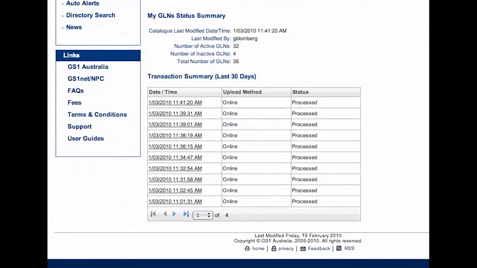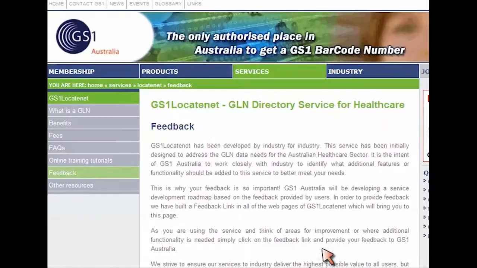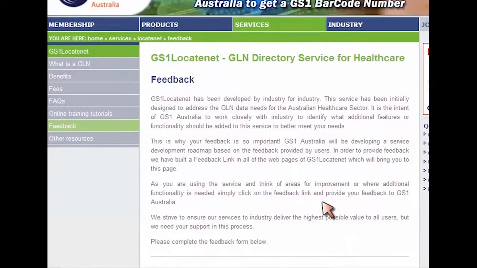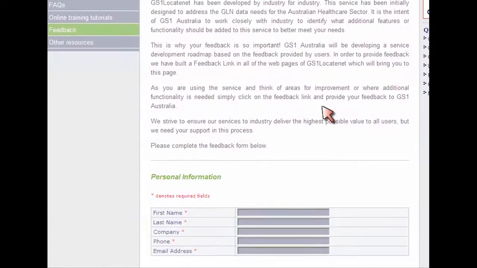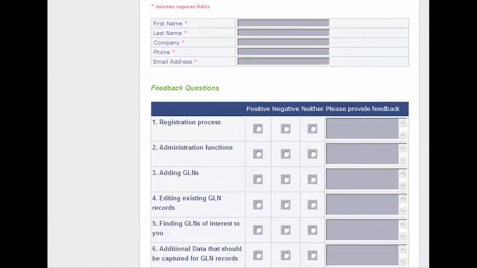Before we provide an overview of GS1 Locatenet's key functionality, we want to tell you about how you can contribute to the ongoing development of this service. As you can see, at the bottom of the page there is a link for feedback. This link will take you to an online feedback form designed to capture your experiences in using GS1 Locatenet, both good and bad, and right at the time when you experience it.